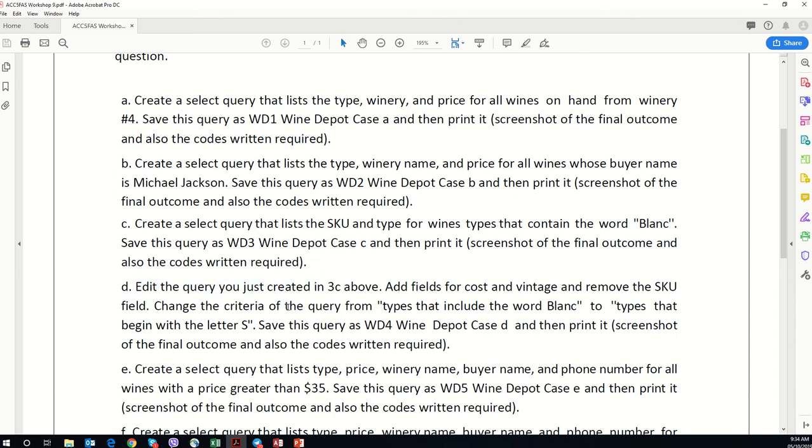Edit the query you just created in 3C above. Add fields for cost and vintage and remove the SKU field. Change the criteria of the query from types that include the word blank to types that begin with the letter S, right? And save this query as WD4. Okay, let's see what is happening here. It's getting a little bit more difficult.